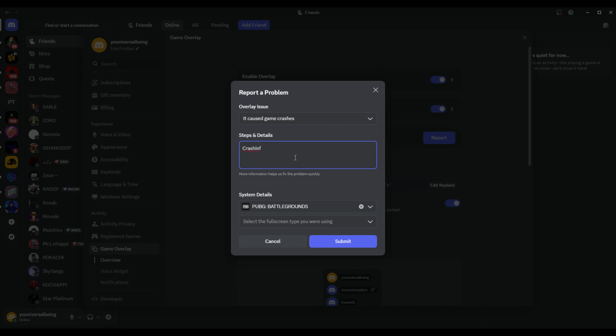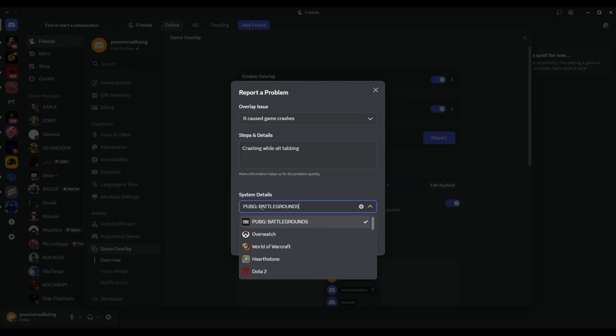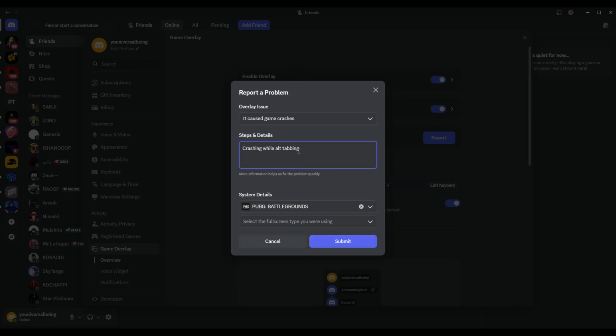After that, enter the steps and details. Try to explain exactly what happens when the issue appears, what you were doing when it started, and whether it happens every time or only sometimes. If possible, include the actions that trigger the problem, because that helps support teams reproduce the issue faster.